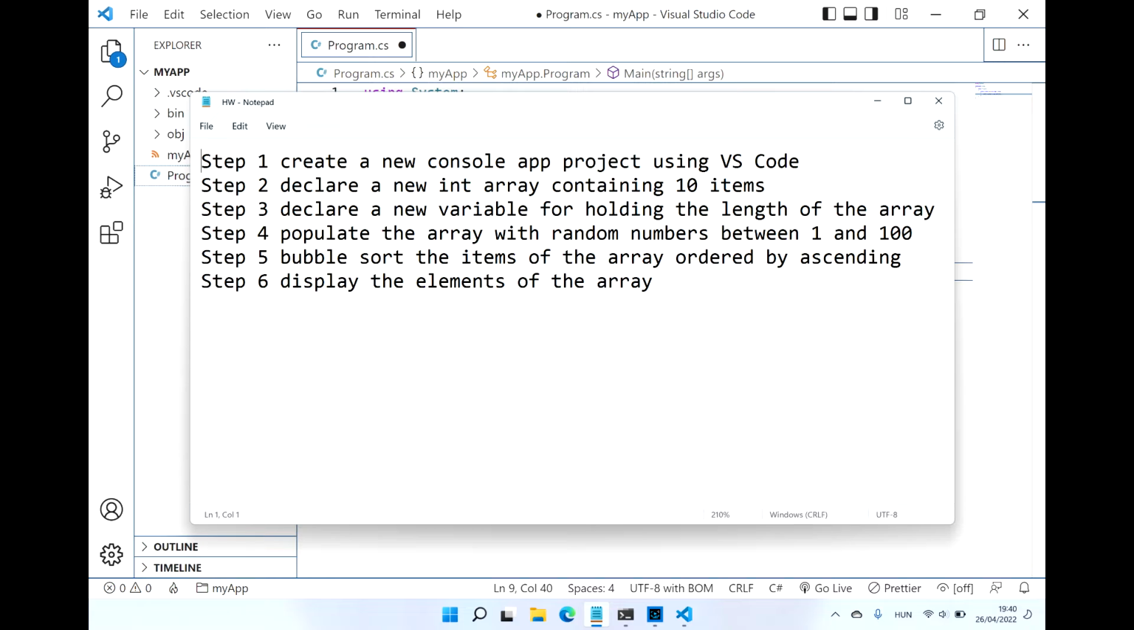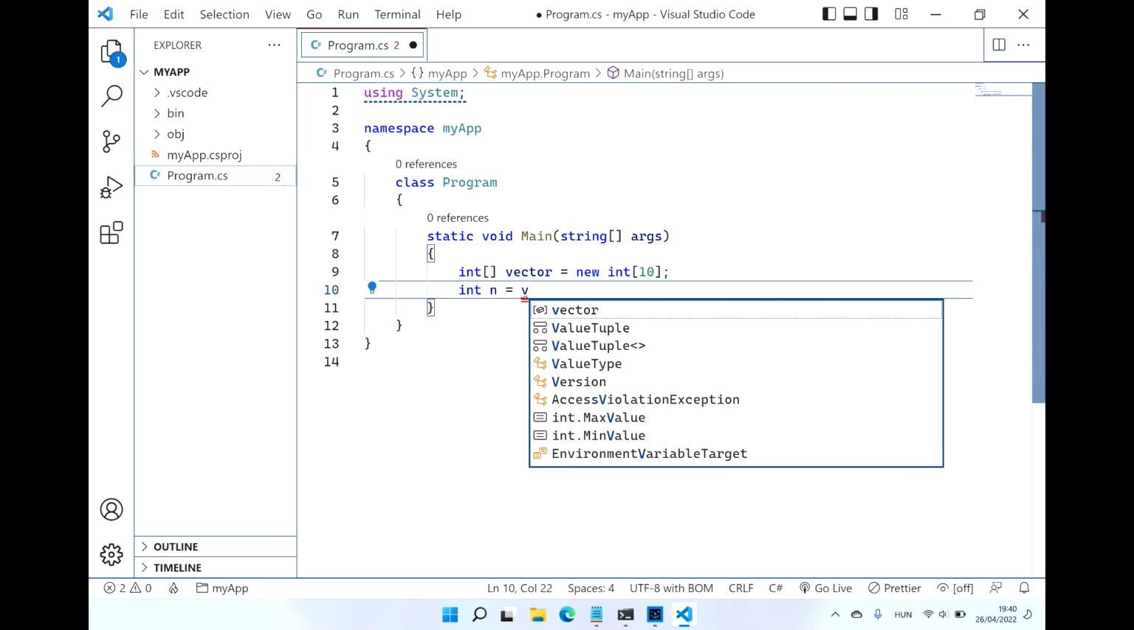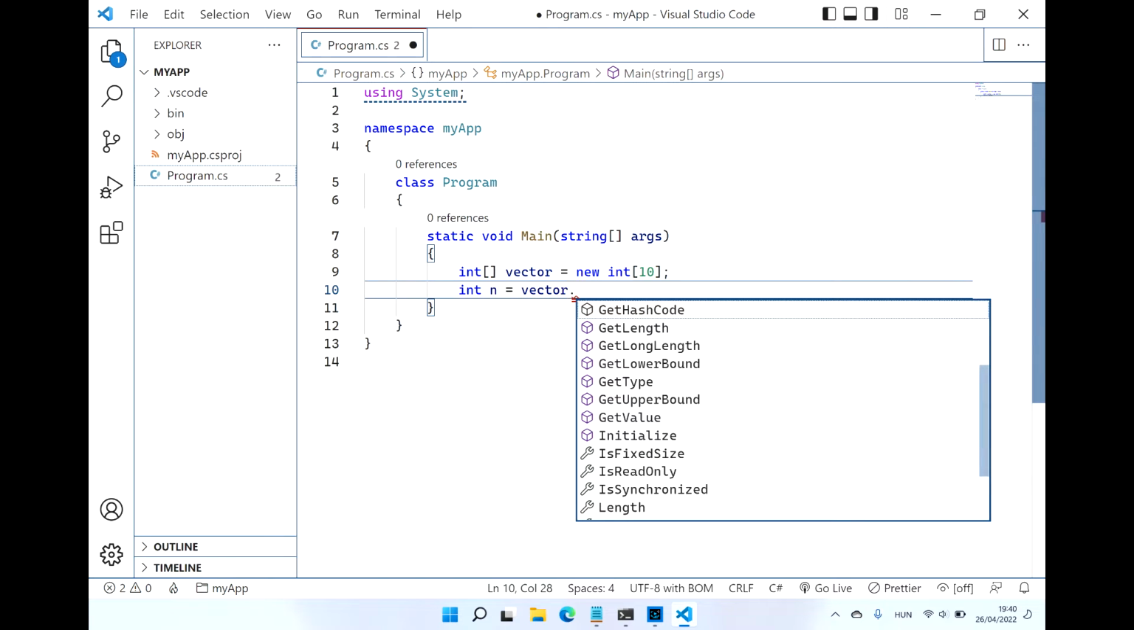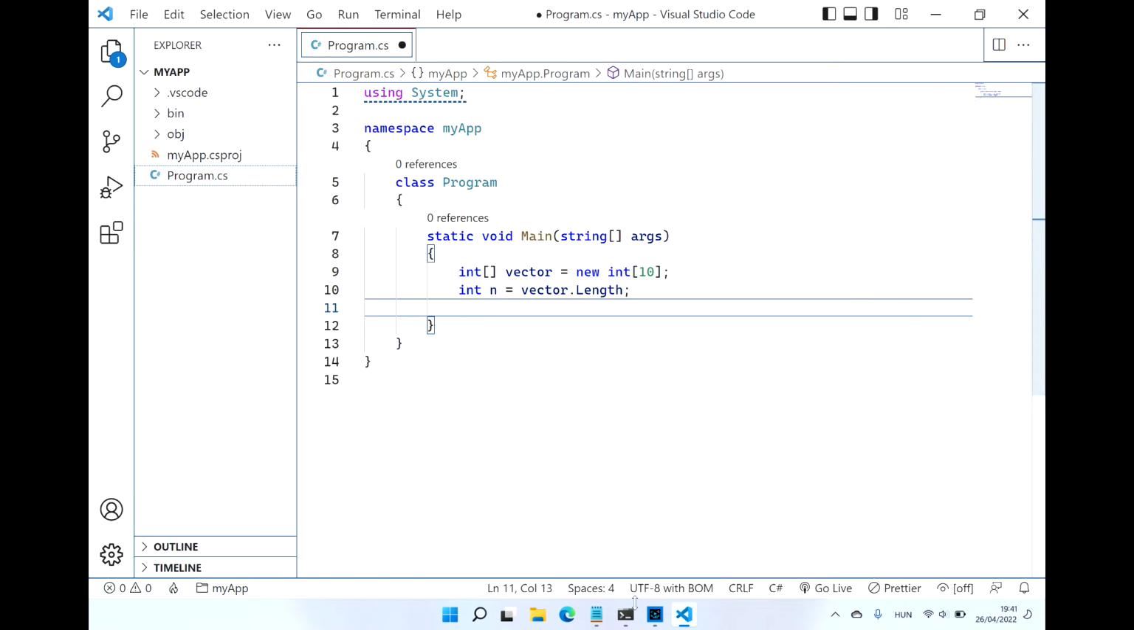Step 3. Declare a new variable for holding the length of the array. Okay, so int n, and the value of this variable is going to be the length of the array, so vector, and we have the length property. Okay, good.